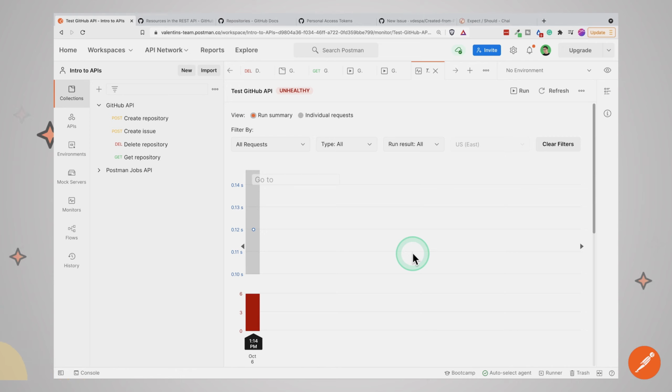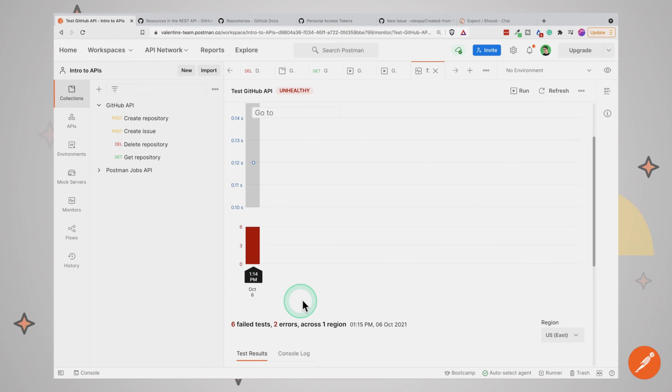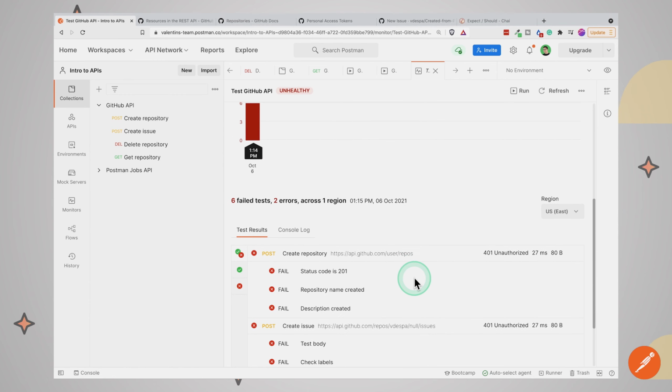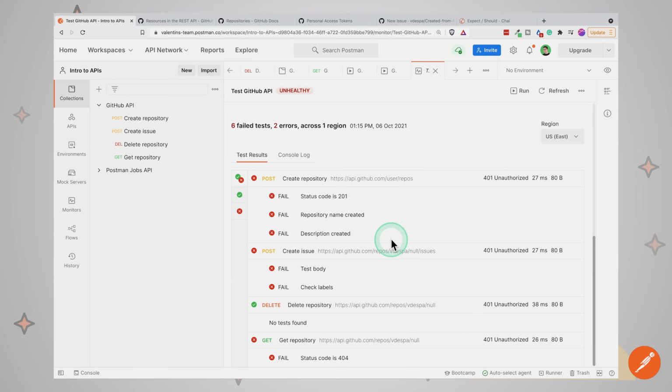Now, after a few seconds, you may see here that something went wrong. It says here unhealthy. It seems that something is not okay. And if you scroll, you will see that there are 6 failed tests and errors. And you may be wondering, like, what's going on? It just worked literally minutes ago when I was using the collection runner. Why doesn't it work with the monitor?